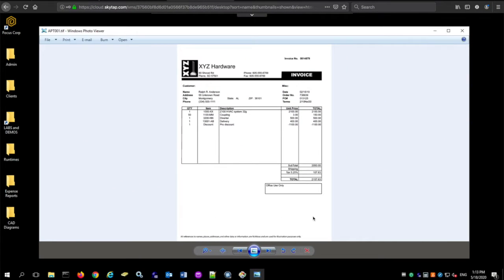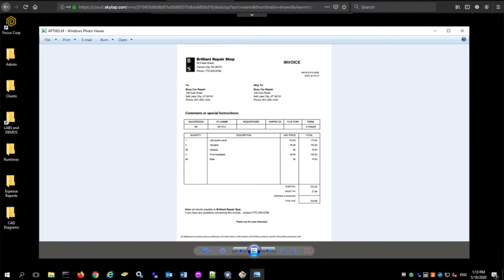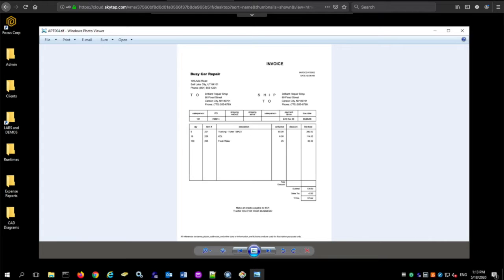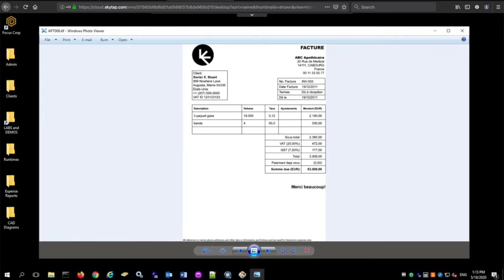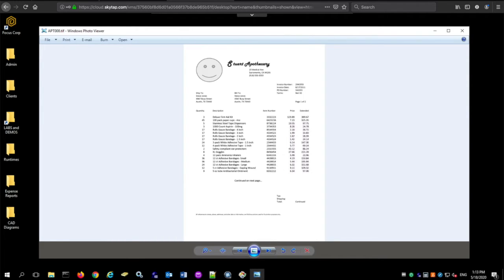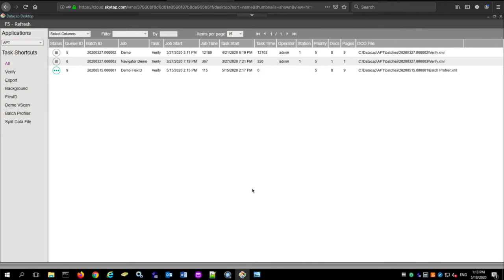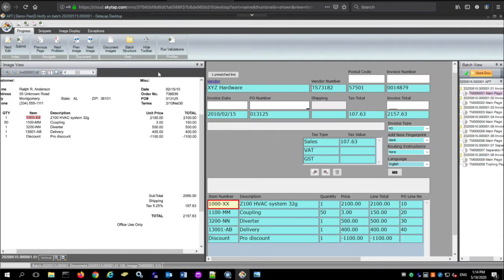To get started, I want to show a preview of some of the invoices that have already been ingested and ran against the OCR fingerprinting within the DataCap solution. This is just to give an idea as to what we will be seeing once we enter DataCap. So we'll go ahead and transition over to DataCap. And as mentioned, those invoices have already been ingested and ran against the fingerprinting. So you'll see that this batch is ready at the verify task. So we'll go ahead and kick off this task by double-clicking here.